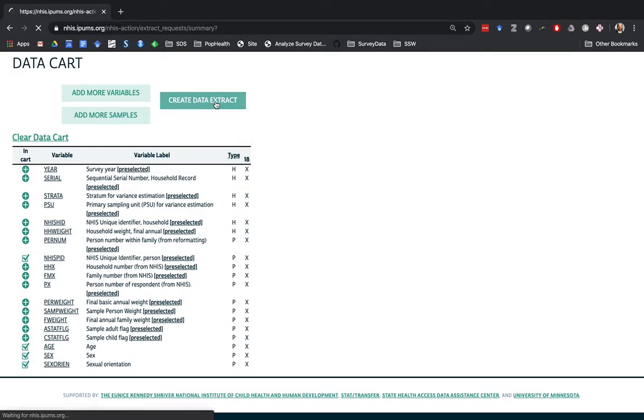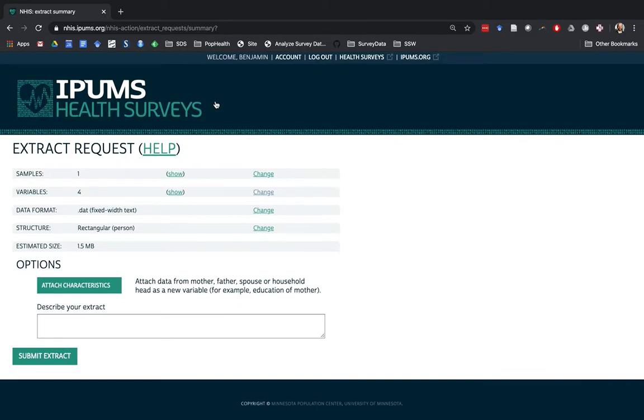So then let's create a data extract. Often this is a place where I'm already signed in, but if I wasn't, it would prompt me to sign in. And then in this case, this is sort of like reviewing your cart before you click purchase. So we have one sample or 1 year. We have 4 variables, and you can ask them to be shown. The data format you just leave basically as is. And then what's helpful here is to describe your extract. So let's say that this is age, sex, and sexual orientation.